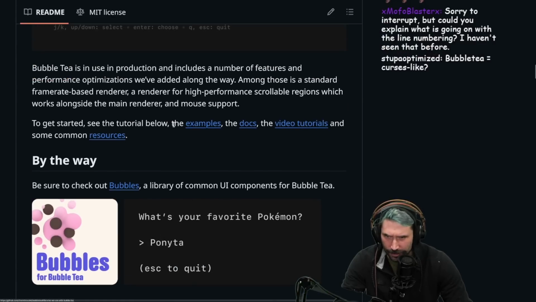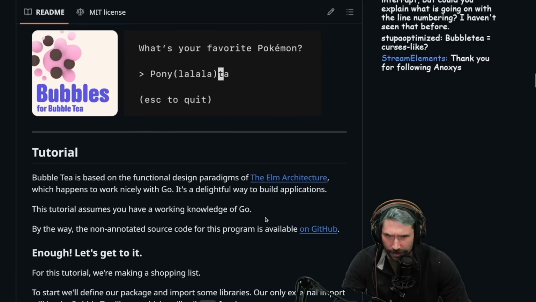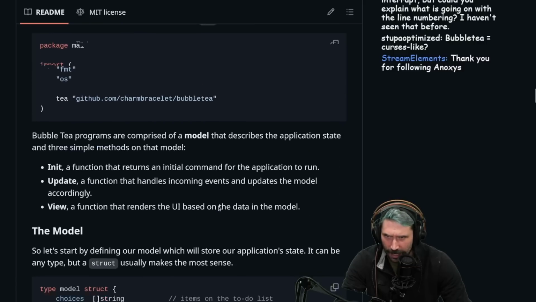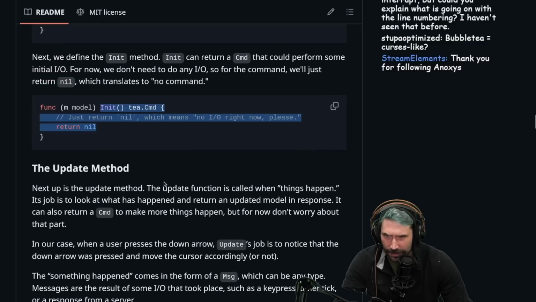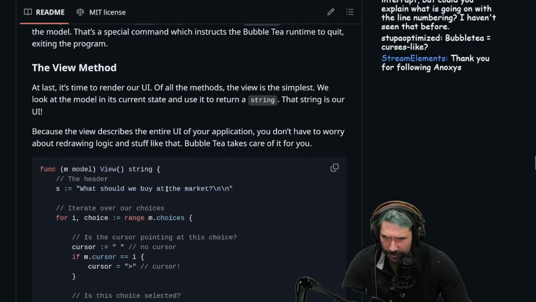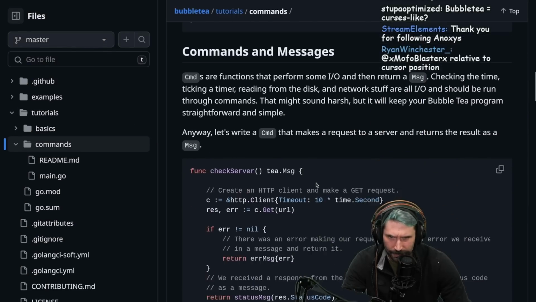I think they actually had a really simple version of it right here. Docs, tutorial resources, video tutorials. Oh, nice! I didn't even know there's a video tutorial. I wonder if it's Bash Bunny. Okay, so we're gonna do this. See, so I had this one. The update. We do all this. View method. What's next? Command here. This is the one I was looking for.